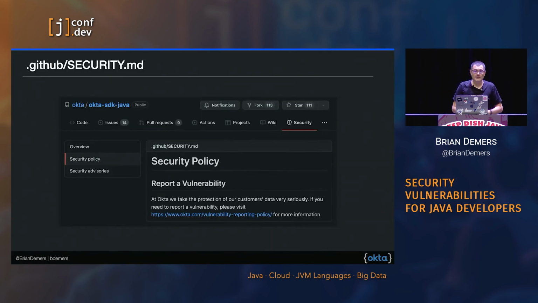There's also security markdown files. GitHub lets you define a security policy. Again, this is the same idea. You're essentially just creating a link and pointing people somewhere else where you have a doc that walks people through how to contact you.